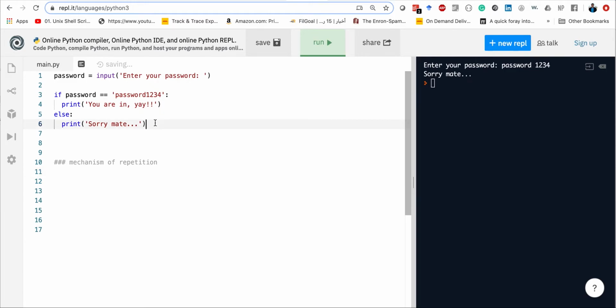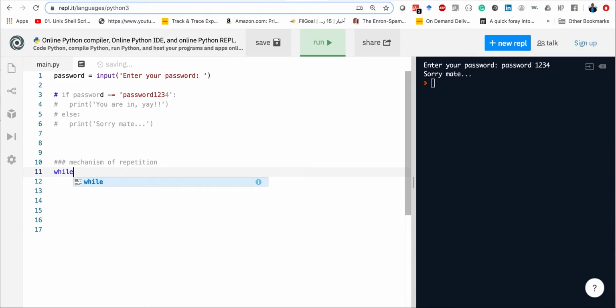I need to allow my application user to enter this password over and over for as long as they need to get the right password. It would be very frustrating when you enter a password from your keyboard and all you get is one shot. So I'm going to comment out the if statement construct, and I'm going to provide you with a new construct that is responsible for repeating things multiple times. That is called while.